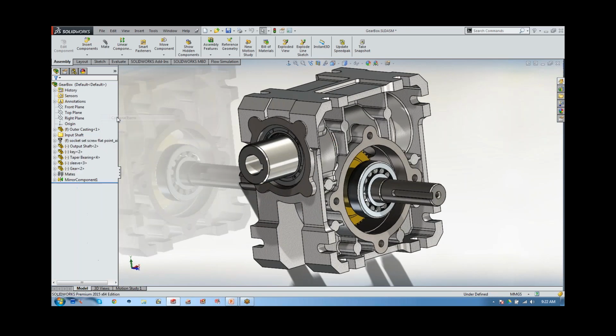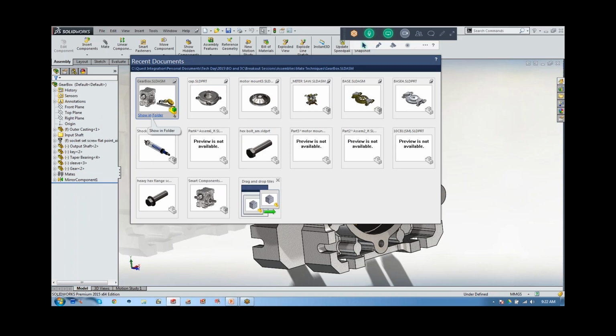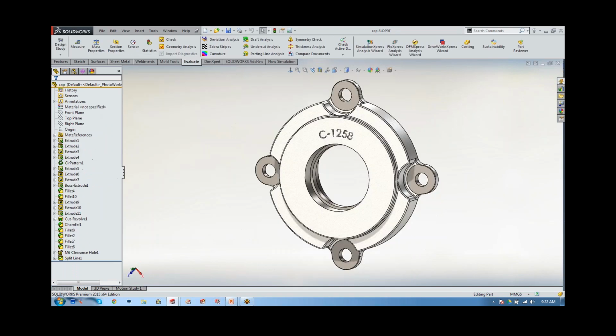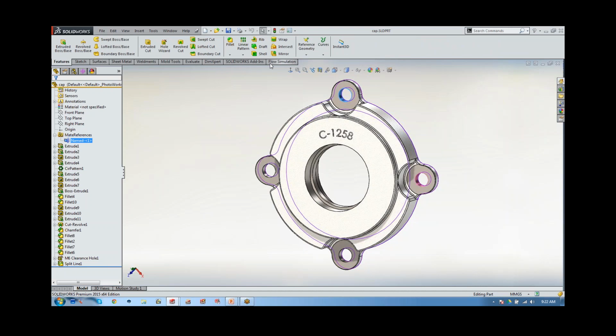At this point, let's go ahead and take a look at mate references. So I'm going to bring up that recent documents list again. I've got a cap component, and we'll go ahead and open that up. You will notice in the design tree here I have a mate references folder, and underneath there I've created a mate ahead of time, and we'll take a look at that in just a second. But first, let me show you where we can find this.